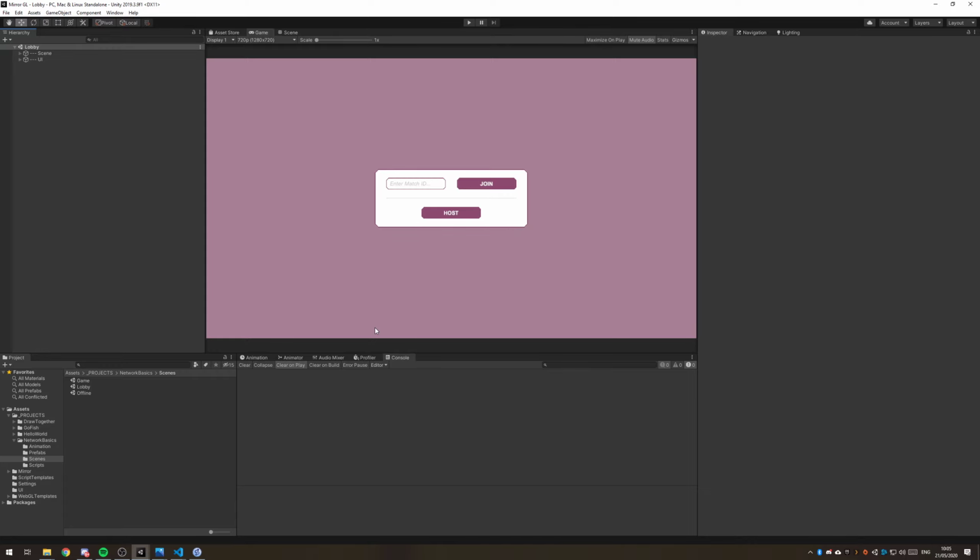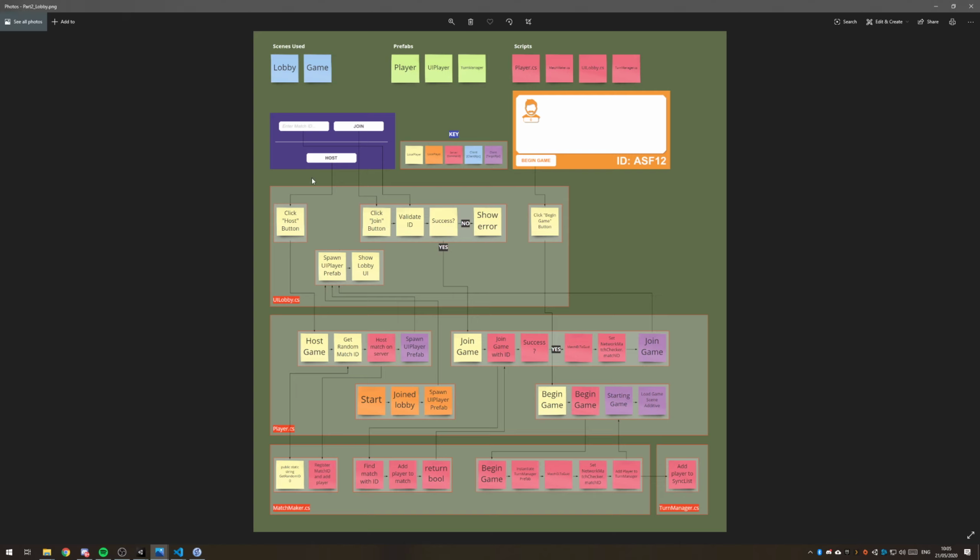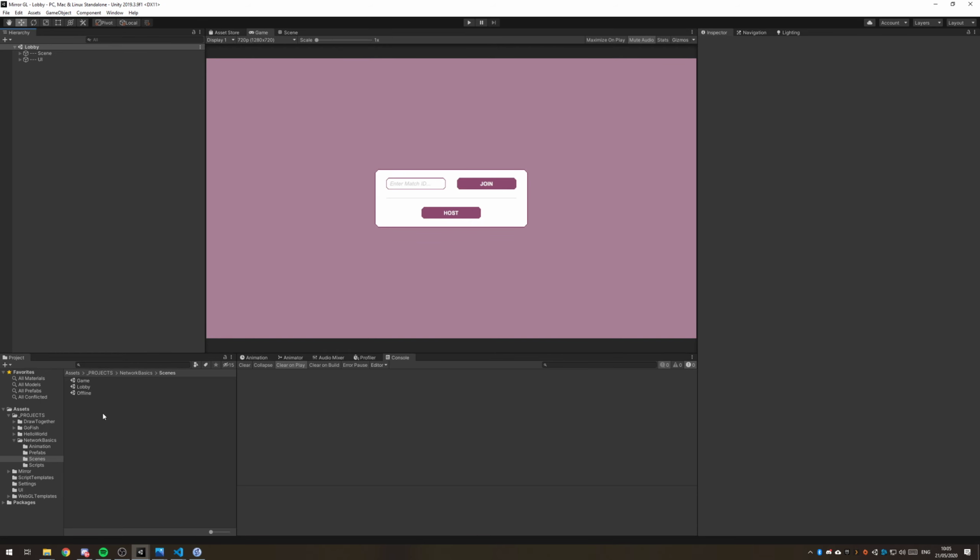Alright, so let's see. Our next section is we need to click on the host button, which will link directly to a UI lobby script. So we want to separate all our direct communication between UI. So any UI information will be interpreted through UI lobby so that we can avoid overloading the player script. So we can make the UI lobby script.